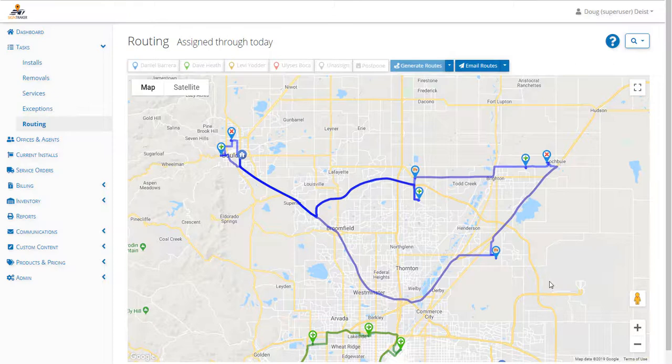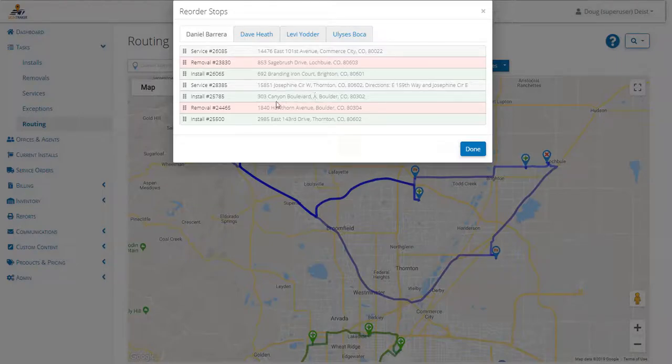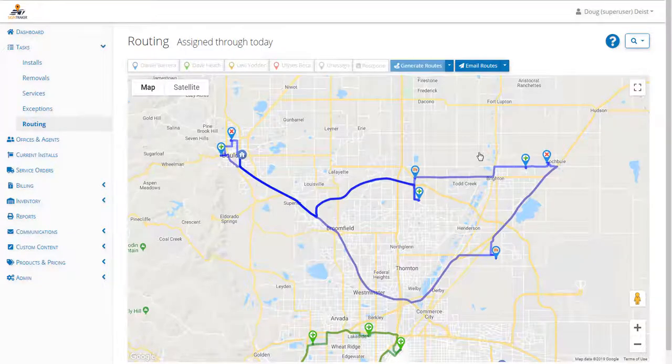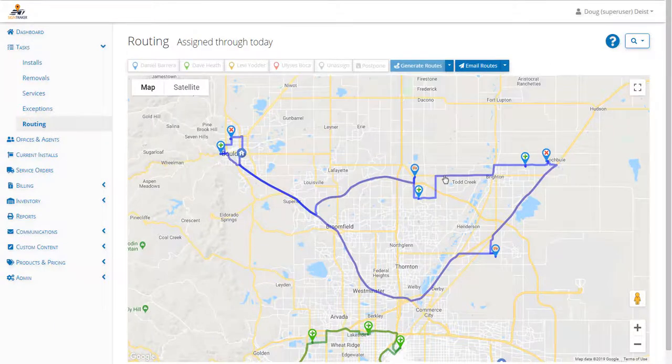Furthermore, just for the sake of illustration, let's say we need to further refine Daniel's route and we needed to swap this installation with this service call in terms of the order that they were executed. We go up here and choose reorder stops. We can drag this particular installation at 2500 and move it ahead of that service call, move it right up in the list, save that, and get a new updated routing solution.